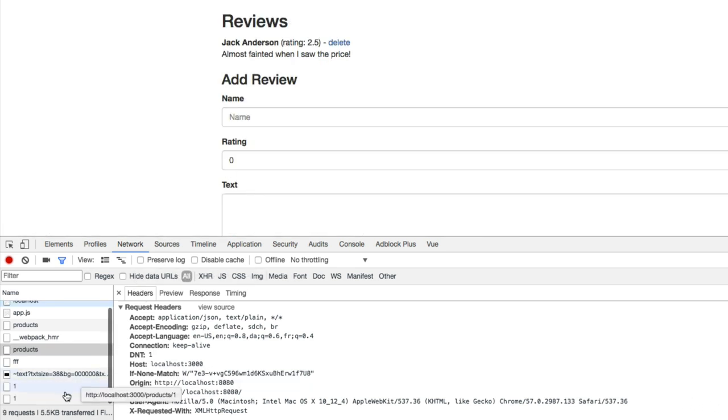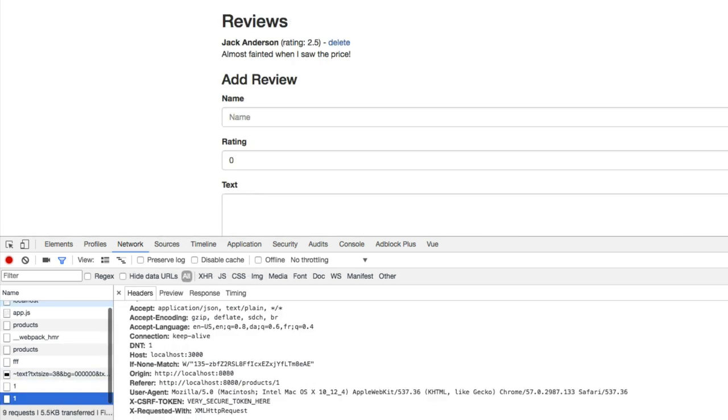So let's inspect the new request. Scroll down to the bottom. Note how this request has both the global and the header that we specified within the Vue product component. These two headers are added to all requests made within this component. That's how you can get more fine-grained control of your HTTP configuration.